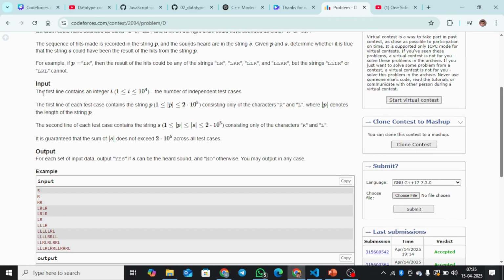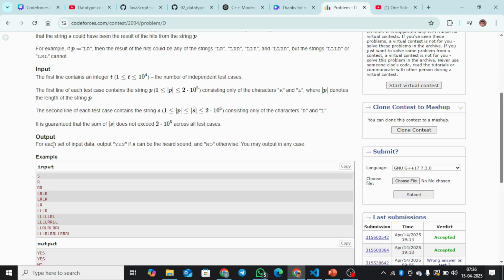The input: the first line contains an integer t, the number of test cases. The first line of each test case contains string p and the second line contains string s. Output for each set of input data: output yes if s can be the heard sound and no otherwise. You may output in any case, lowercase or uppercase, it doesn't matter. But yes if it can be heard, no if it can't.